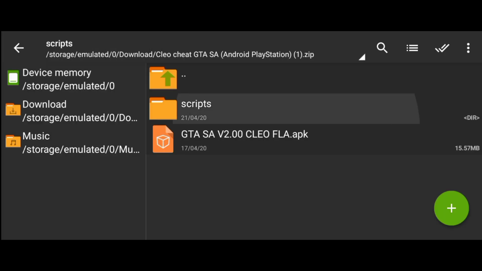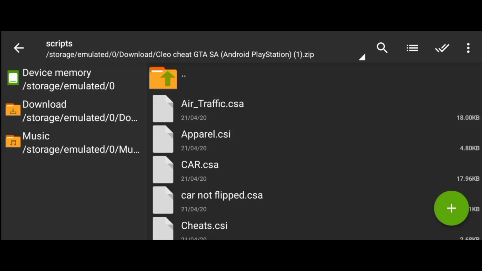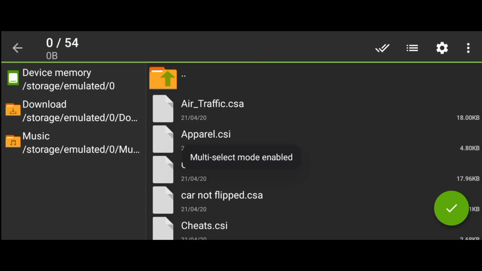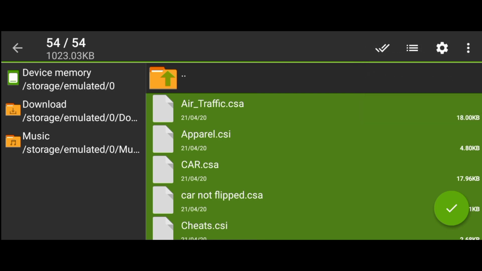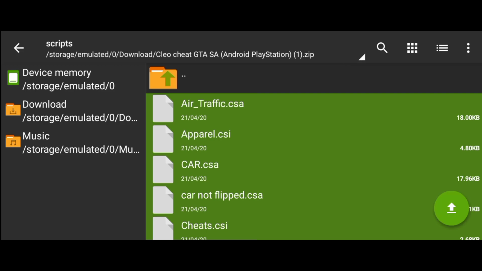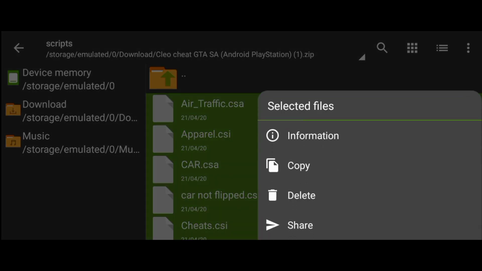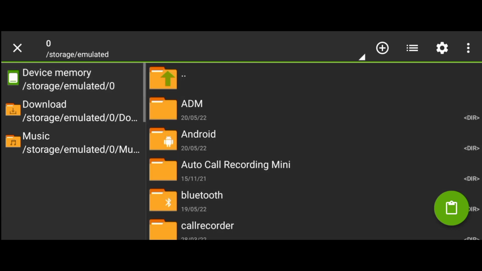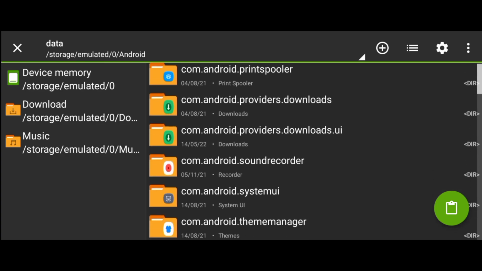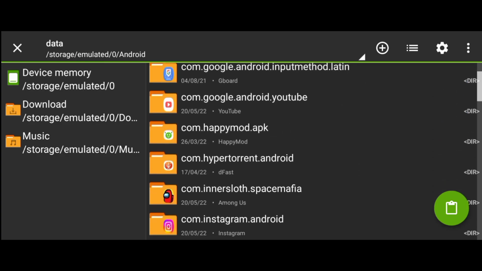Now click on Scripts. Select all the files and copy them. Now open the GTA San Andreas files from the data and paste the script files in there.